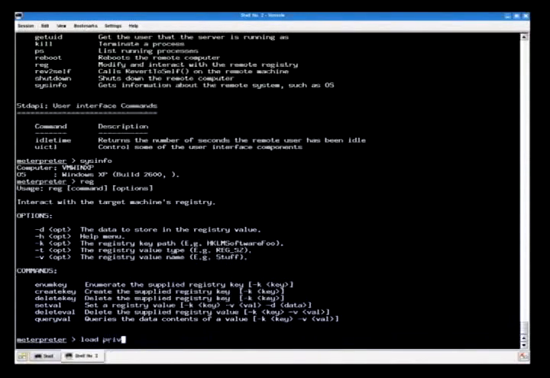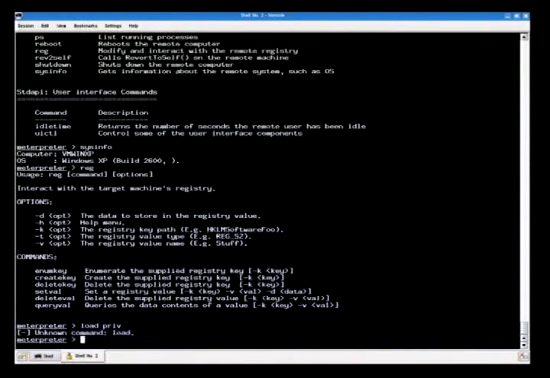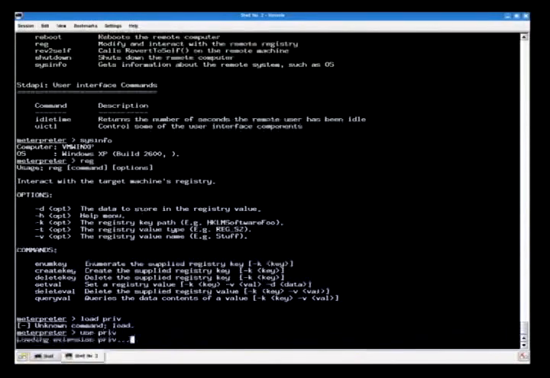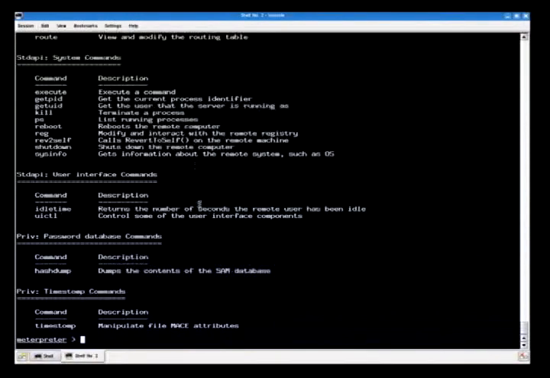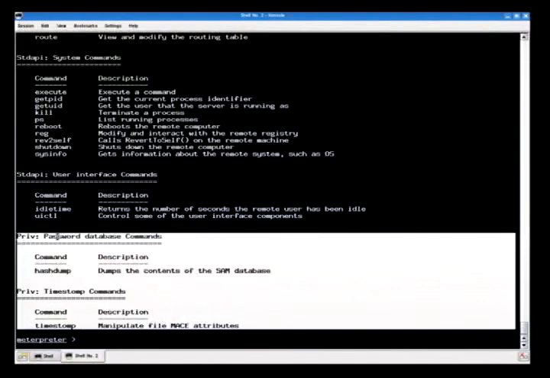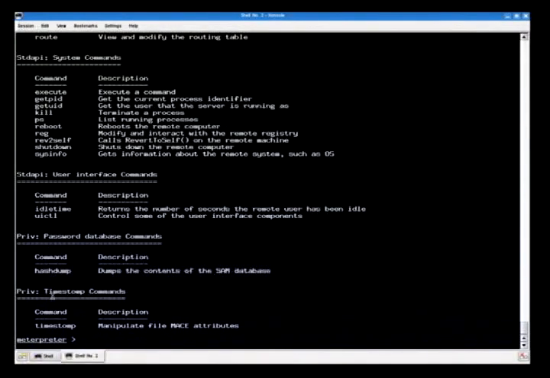In this case, I'm going to load the priv extension. Excuse me, where is it? Use priv, sorry. And now when you type help, we see there's a new section on the bottom called priv password database commands, which dumps hashes. Another one is priv timestamp commands, which you can use to wipe all the forensic information off the file system.